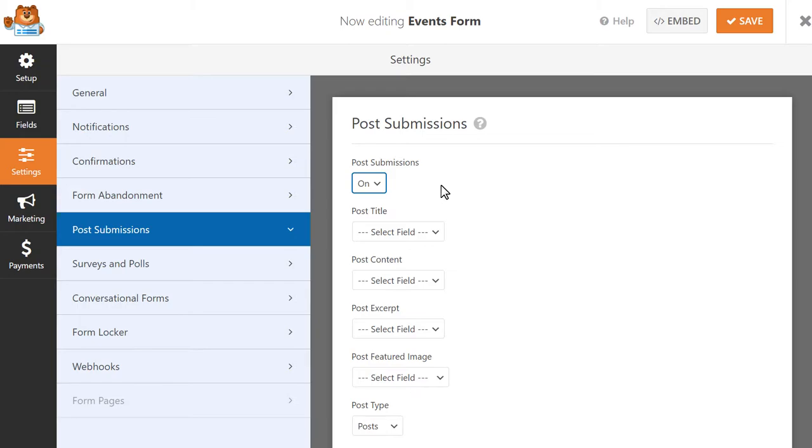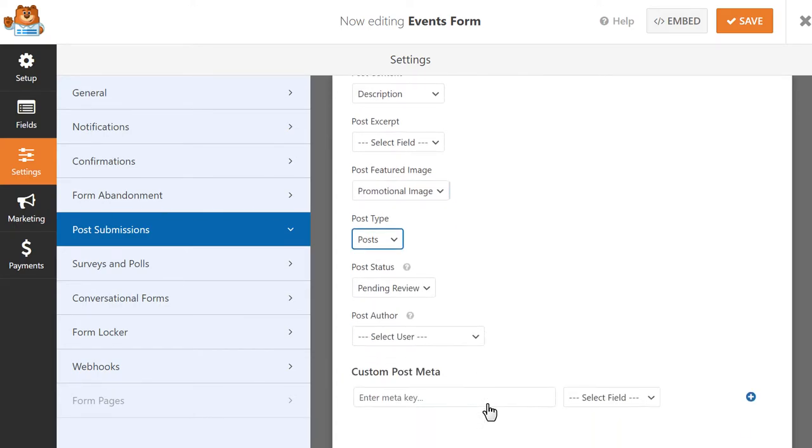In the drop-down, Post Title, you'll be able to select the Event Title field. You'll select the description field for the post content dropdown and the promotional image field for the post featured image dropdown. We're also going to set the post type to events, and we'll set the post status to pending review so that you can approve each submission and event description before it goes live on your site.